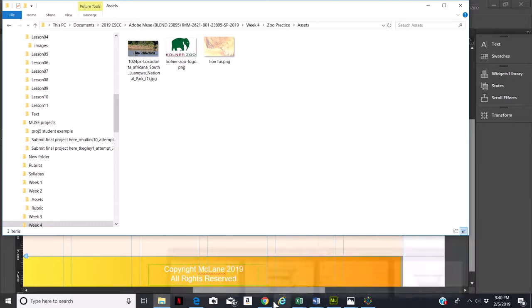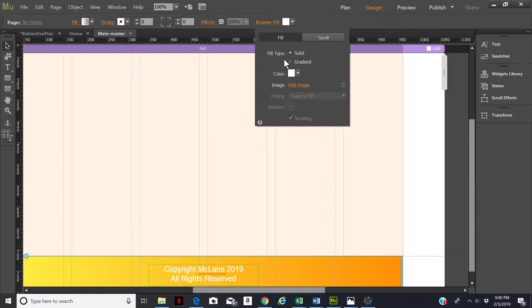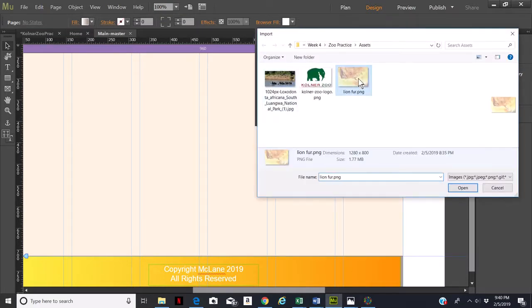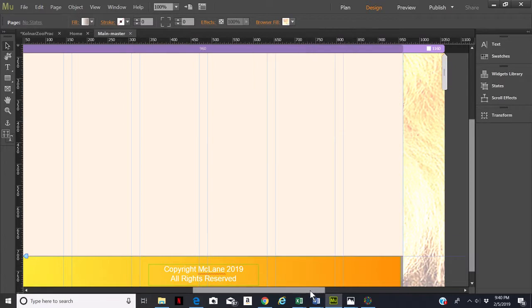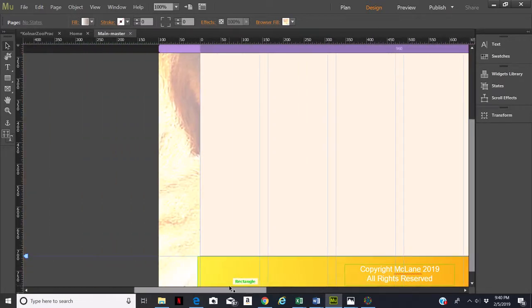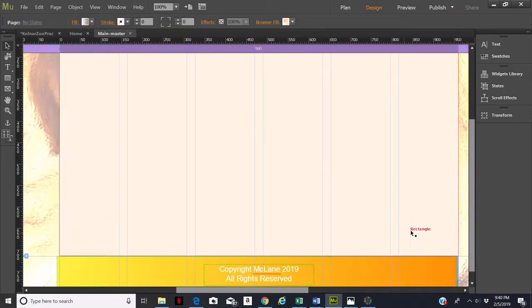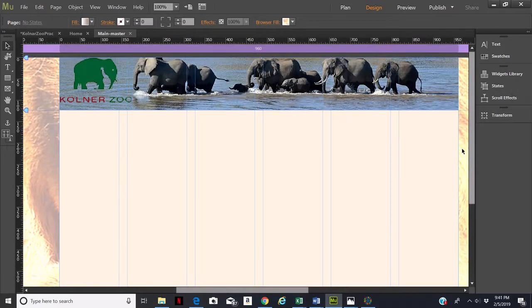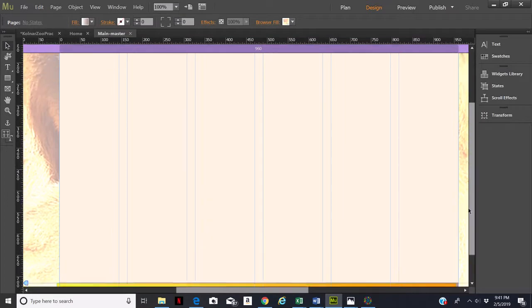So again, I want to go back, click on Browser Fill, click on Add Image. Lion fur is what I used. And you'll notice as we scroll over, it's now showing on the side. And I think we're all set.